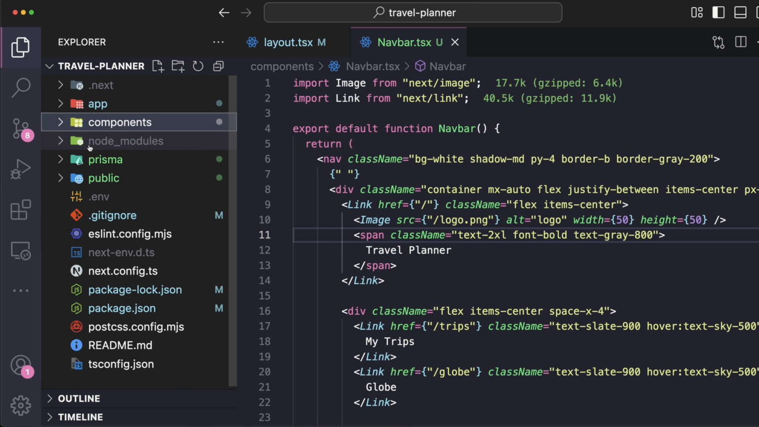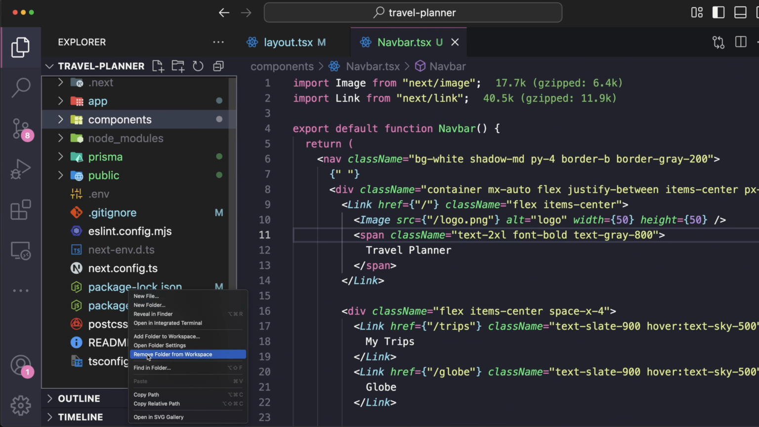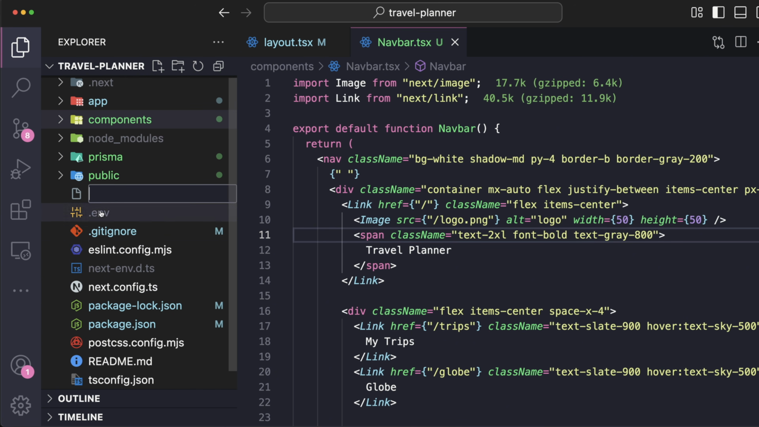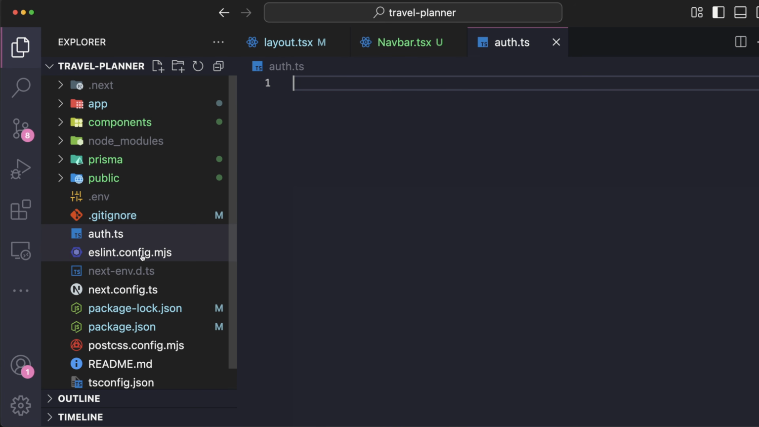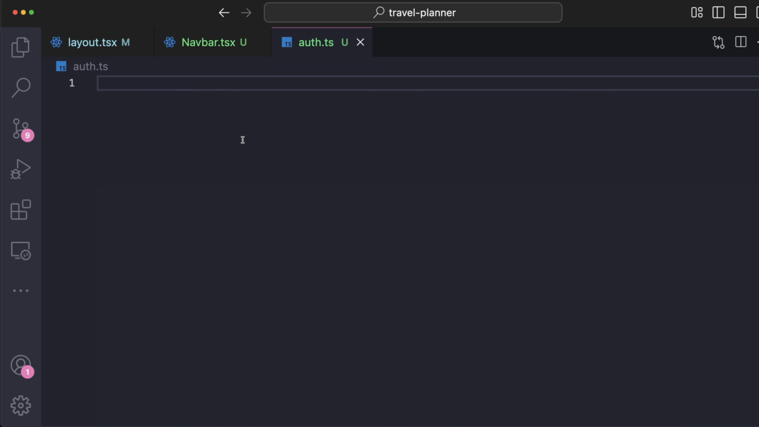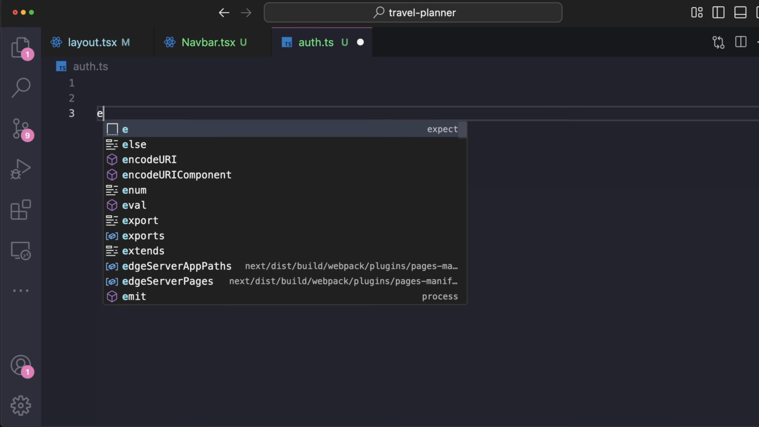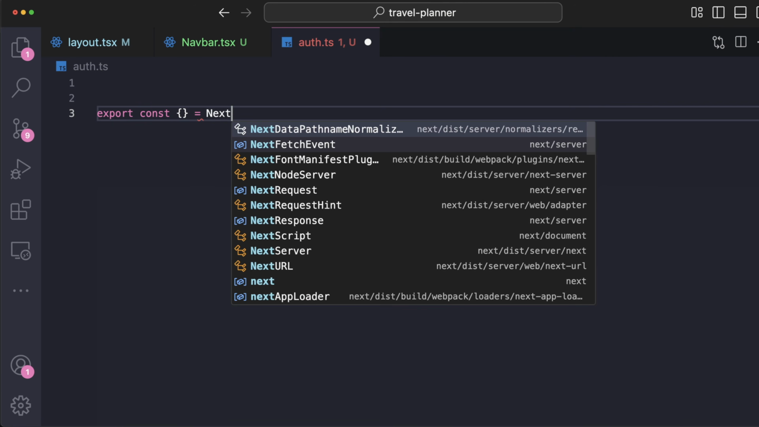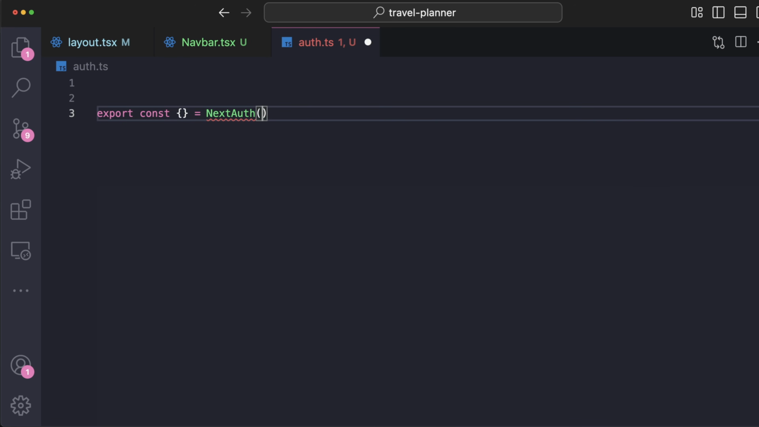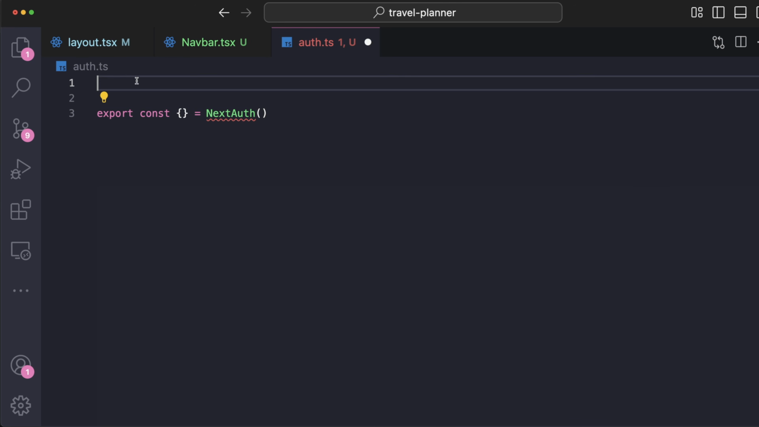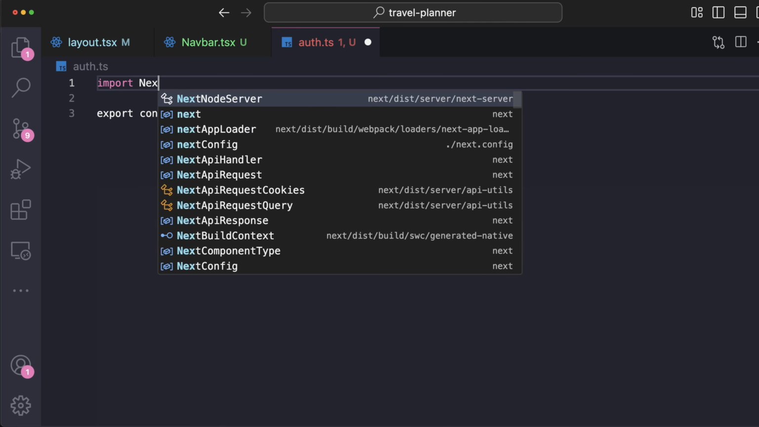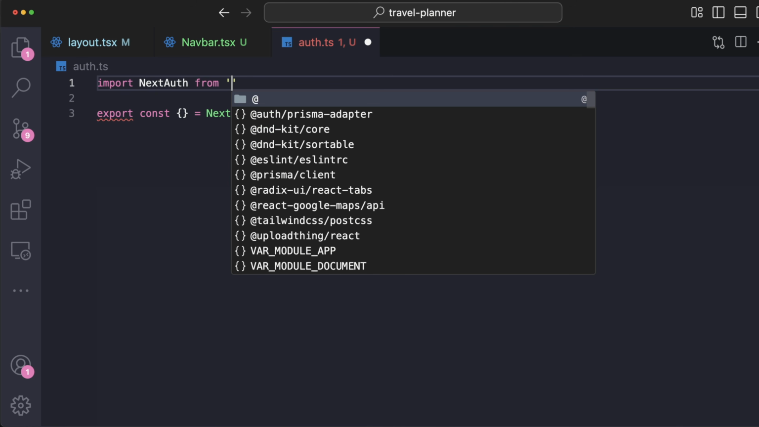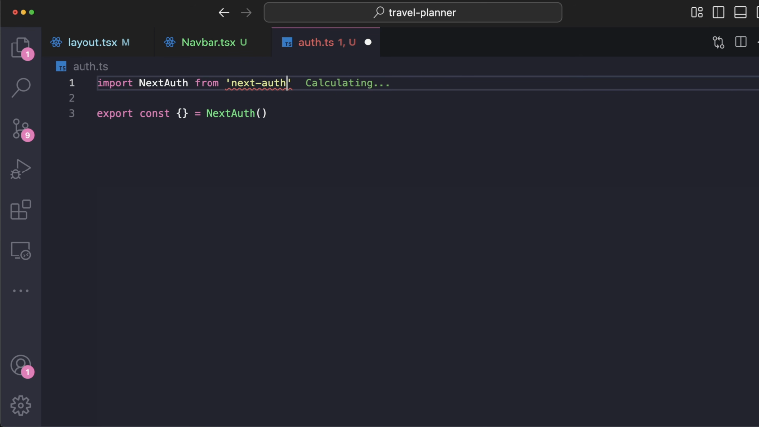So in order to do that, we have next-auth, if you guys remember. And with next-auth, we have to create an auth.ts file at the root of our project. So we'll create here auth.ts. It has to be at the root of the project. And in here, we want to export const, set this equal to next-auth, and we want to import next-auth. So we'll say import next-auth from the next-auth library.